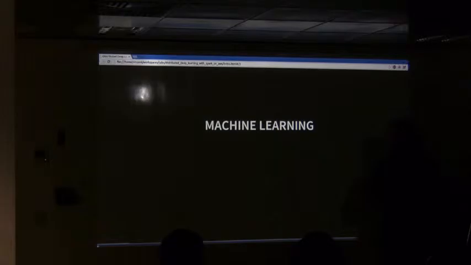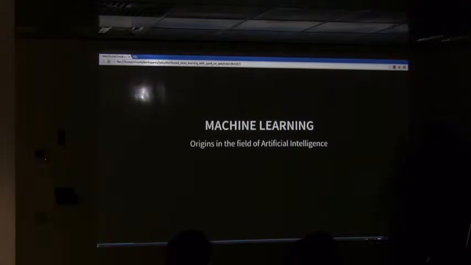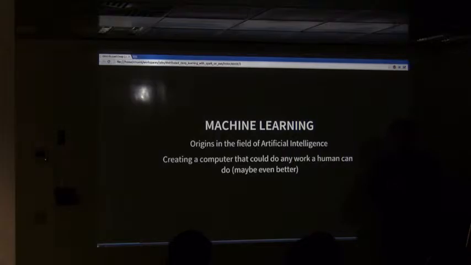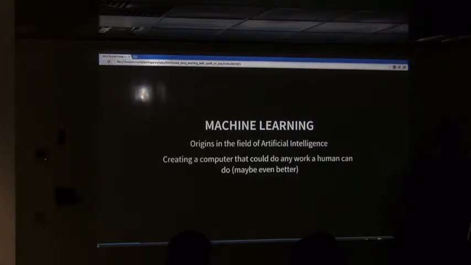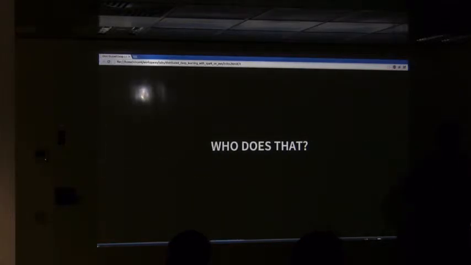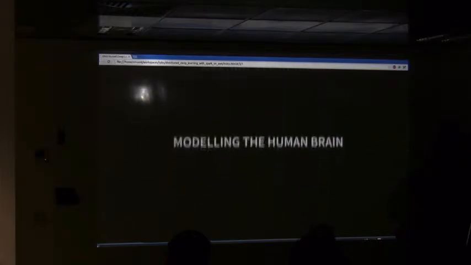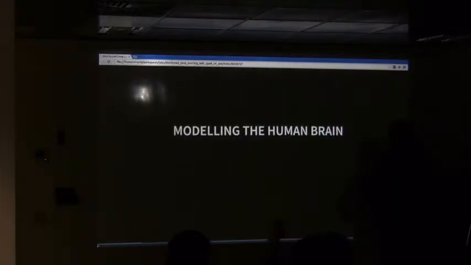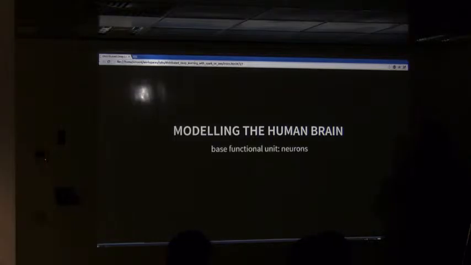So, deep learning, basically, is based on machine learning. Most of you have heard about deep learning already. It's based on artificial intelligence, and the goal is to create a computer that can do anything a human can do, maybe even better. So the ultimate goal is modeling the human brain.